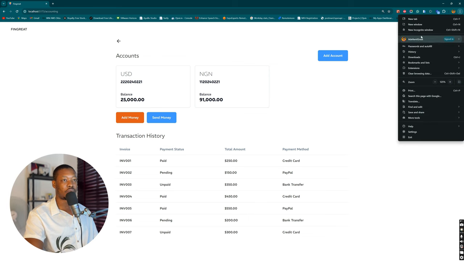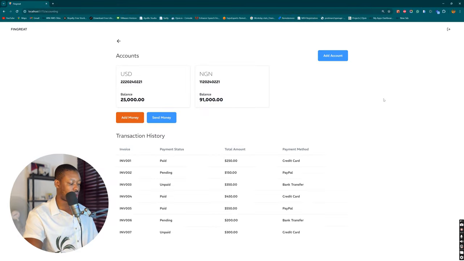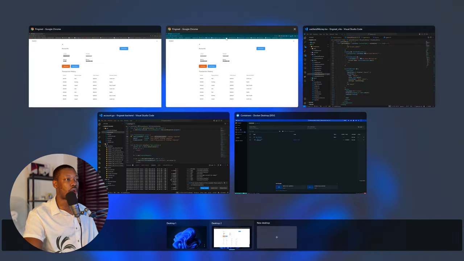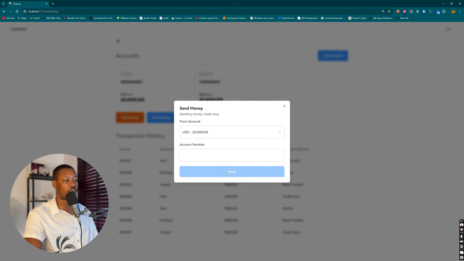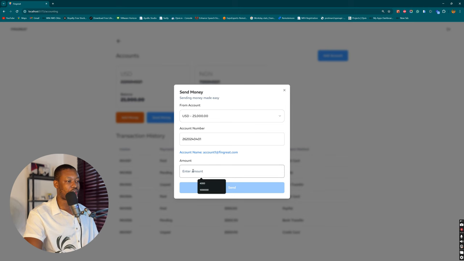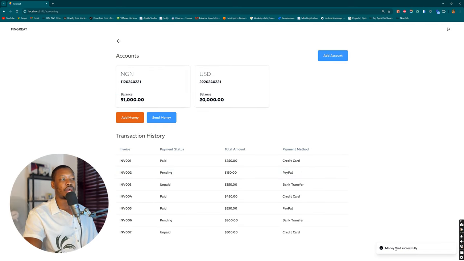So let's get the dollar account number once again. Okay, no need to open a new one. So the dollar account here, come back here, send money, select account, dollar. Now we can't send money until we fill in the right places. Here we have to specify the amount. So I want to send $5,000 and we send. All right, so it means we can send money to both accounts and it's working well. And our validations are working.